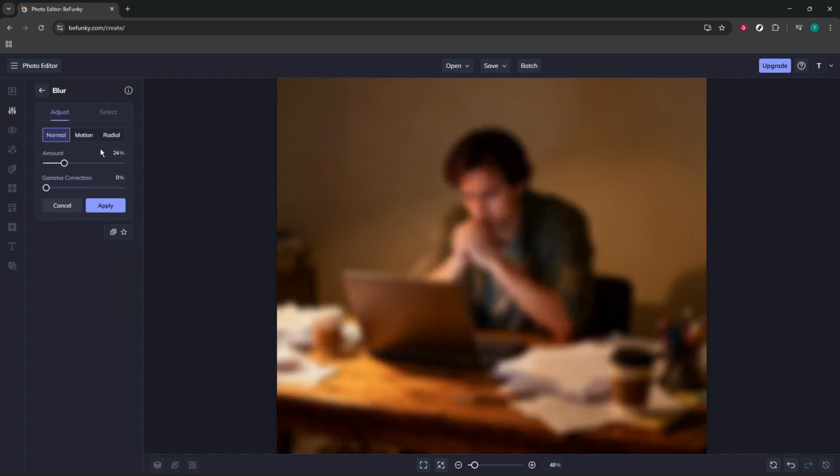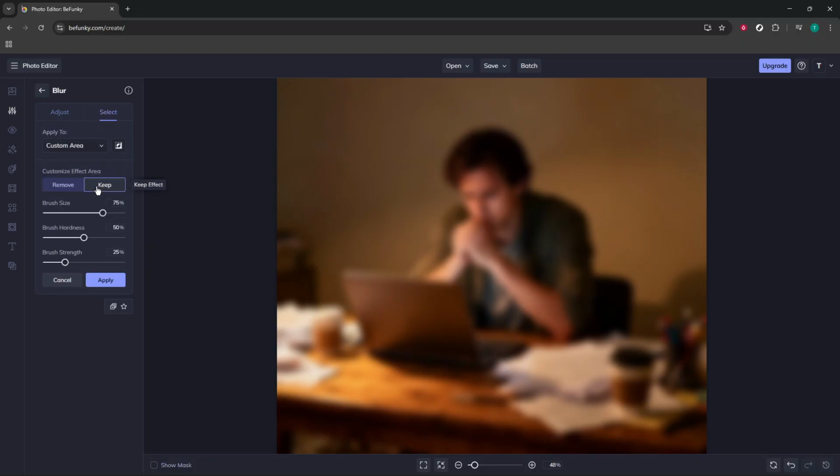Before you paint, adjust your brush settings. Increase brush size for large areas and decrease it for edges and small details. A softer brush helps create feathered transitions that blend naturally. A harder brush gives more defined lines. Zoom in for precision around hair, hands, or intricate shapes. Then start brushing over the subject or area you want to stay crisp.